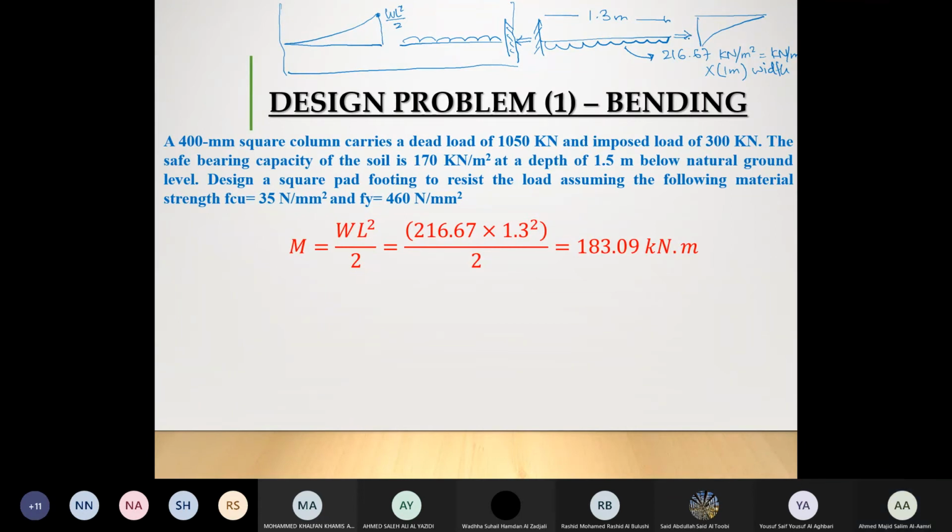Okay. Now, how much is the bending moment? The bending moment is WL square over 2, which is for a cantilever. W is your loading, which is here. So it's 216.67. My length is 1.3 meter. Okay. So 216.67 multiplied by 1.3 square divided by 2. We have got our bending moment. So this is the bending moment that we need to design the reinforcement for.